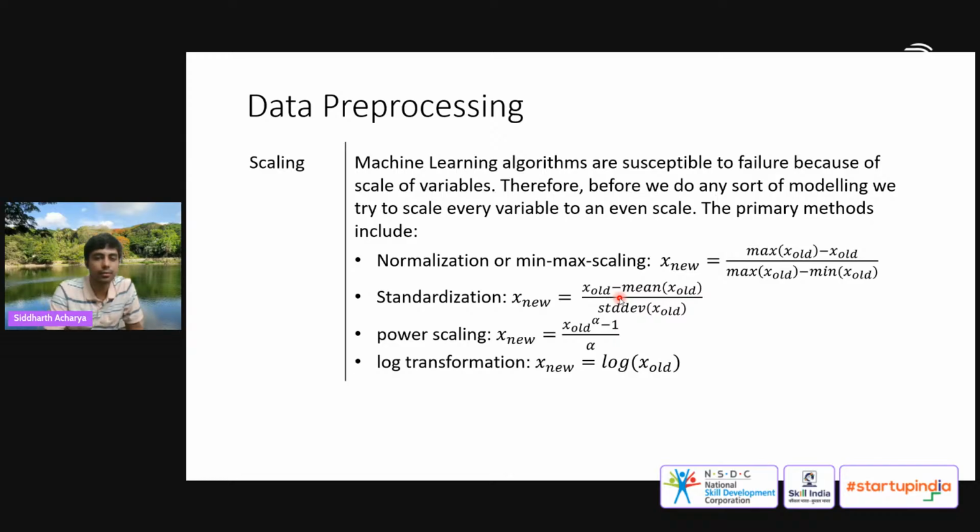Standardization is a slightly different way of scaling where you actually tinker with the background distribution. In standardization, you take the mean and standard deviation and simply do this computation. Power scaling is a part of feature engineering actually. Sometimes if you take the square root of a variable, this works very well with models. Sometimes taking square roots is very helpful.